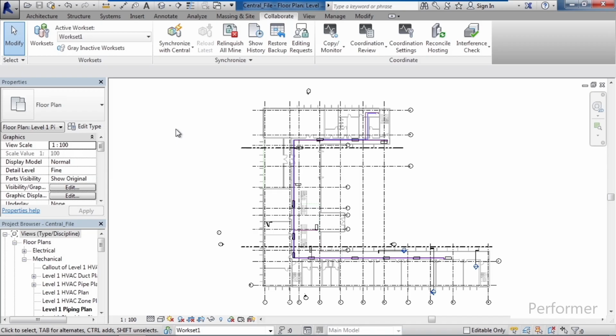Lastly, we looked at creating the actual central file, and then relinquishing all control of any work set you currently had, and then synchronizing those changes back to the central file.